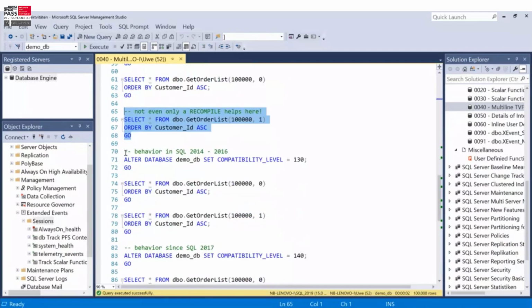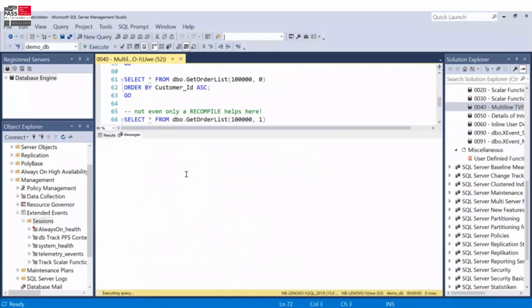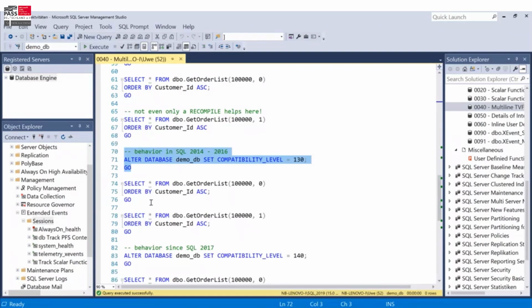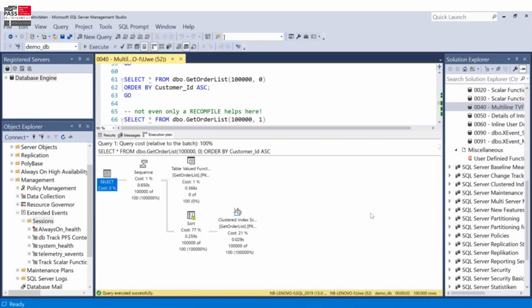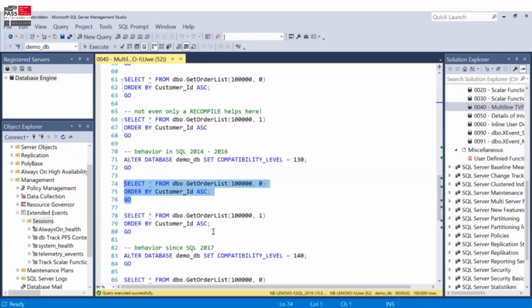Then we come to SQL Server 2014 and 16, where we had the brand new cardinality estimator. That's what I'm doing here. I'm now changing the compatibility level to 2016, because 2016 and 2014 have the same calculation. I run this query again with 100,000 rows. And when you look at the execution plan, you see exactly the same problem. The sort operator is again pushing out a warning, saying, well, I have to spill to TempDB. And the reason for that is the estimated number of rows is only 100.